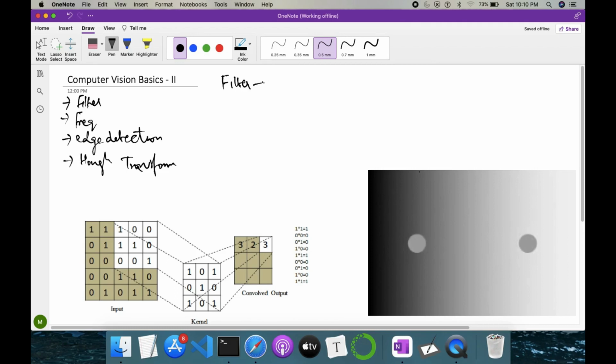So what is a filter? Basically it means removing unwanted information. Okay, filters are also known as kernels actually. Let me reassure this: a filter is also known as a kernel. What we do is we remove unwanted information from data, and here it means from images.